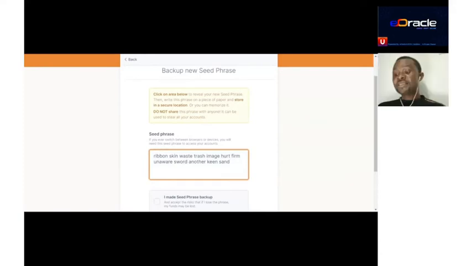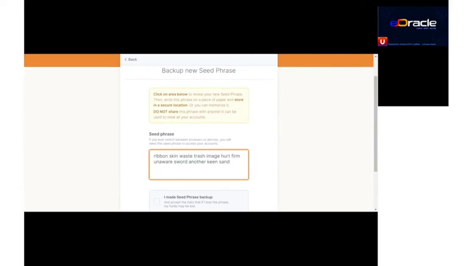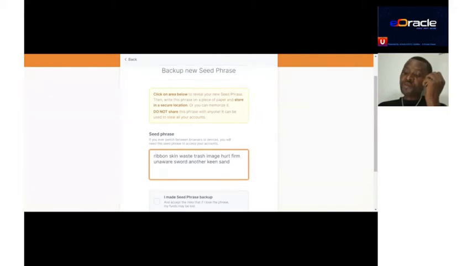You have here ribbon, steam, waste, trash, image, hot, pen, unaware, sword, another, thing, fan. Please take notes. These are different words. Ribbon is a word, steam is a word, waste is a word, trash a word, image a word, hot a word, pen a word, another word, sword another word, another word, king another word, and stand another word.